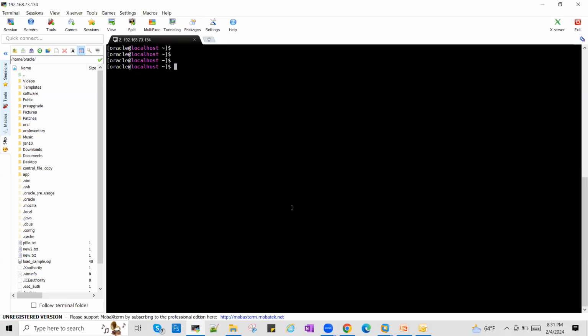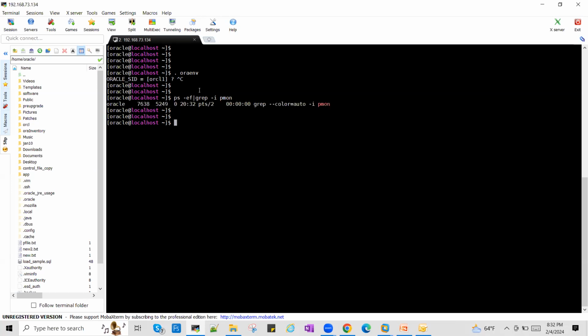All right. So in last class, I had told there is a way to connect to a database. You have to do dot space oraenv, and it will ask you for the SID of the database, right? So for that, I had told you that you can just grep for the pmon process: ps -ef | grep -i pmon, and it will give you that database which is running.